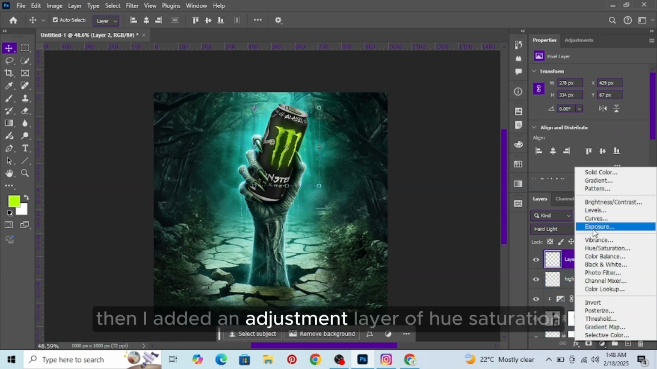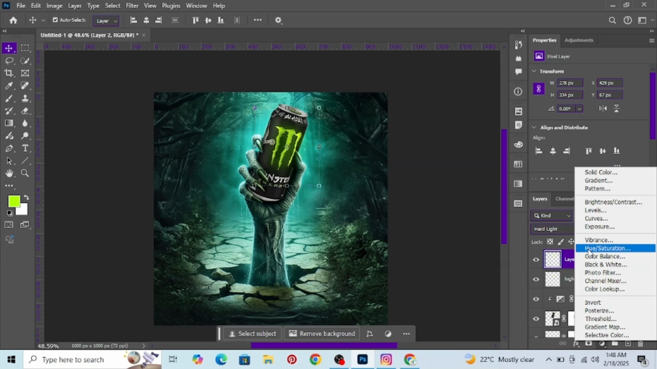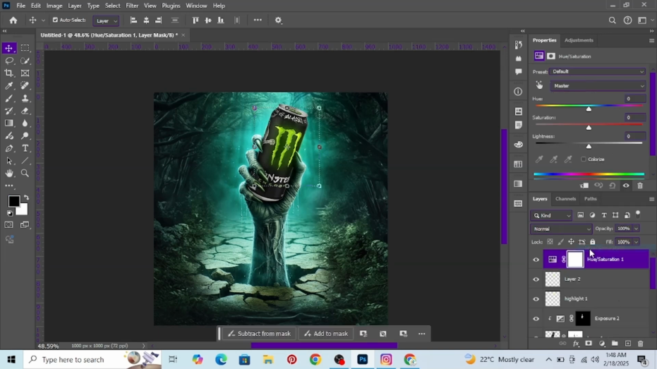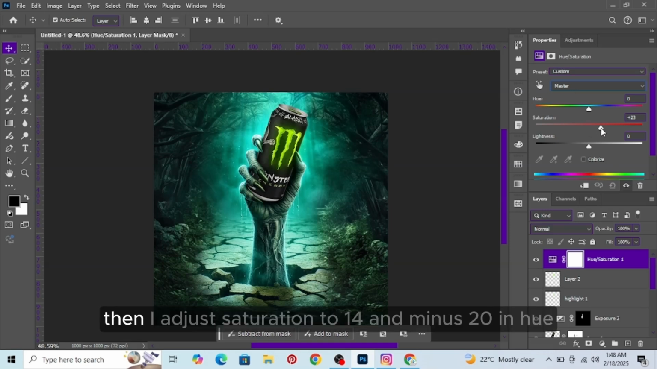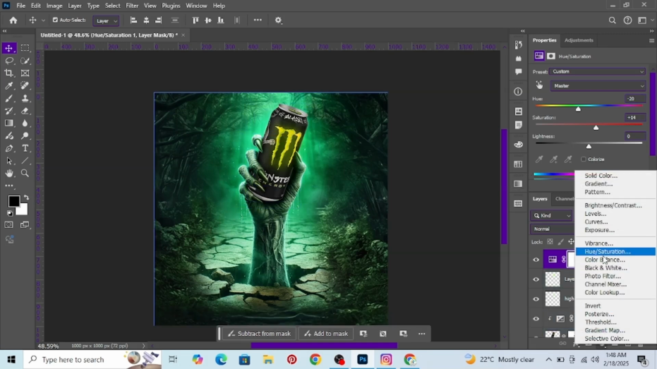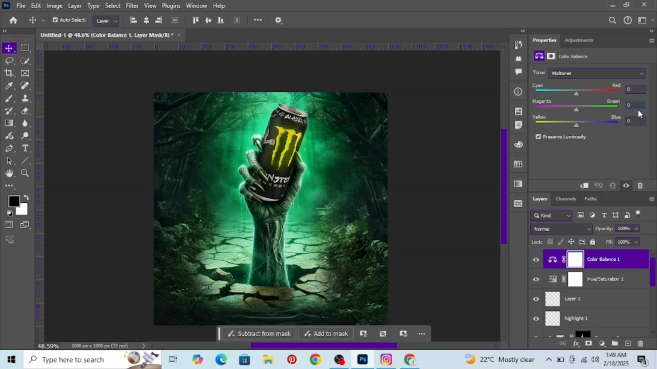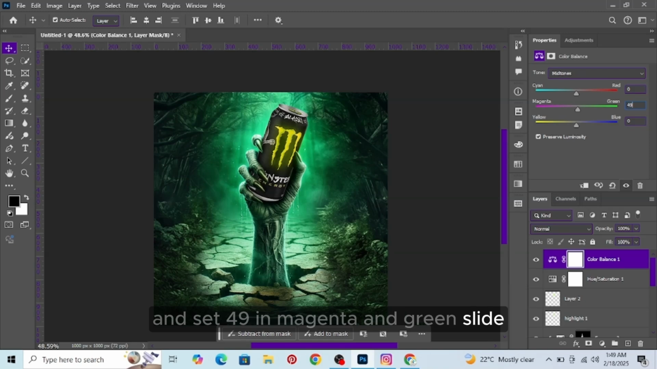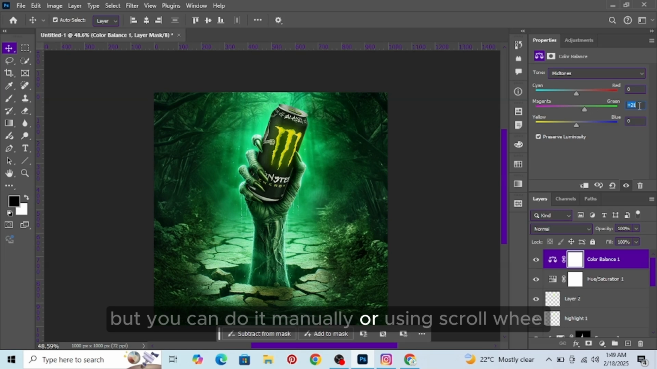Then I added an adjustment layer of hue and saturation. The master is selected. Then I adjust saturation to 14 and -20 in hue. Then added adjustment layer of color balance. And set 49 in magenta and green slider, but it was too much, so I decrease it using down arrow key, but you can do it manually or using scroll wheel.